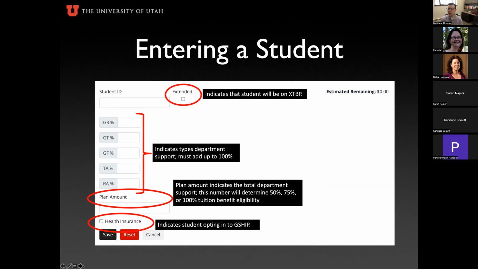Next, we have the plan amount. This is what determines 50%, 75%, or 100% benefit. When you put an amount in there, our system will say, okay, this is enough for 100% benefit. We will conditionally put 100% benefit on there. Or, ooh, this is not quite enough for 100%, but enough for 75% benefit, etc.